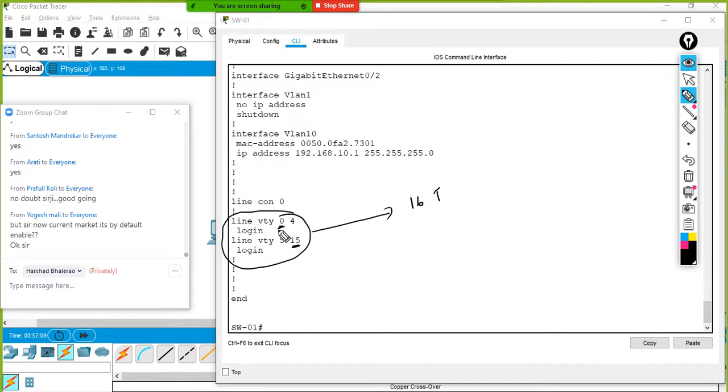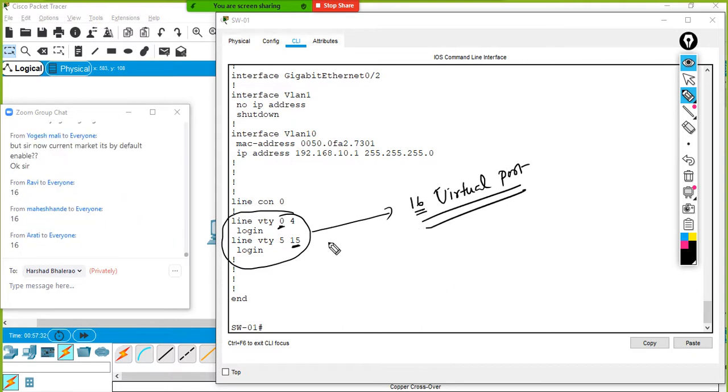Guys, everybody see here. There is a line VTY 0 4. Then after that there is a line VTY 5 15. What is this exactly? Actually, these are the virtual ports. These are the total 0 to 15. How many virtual ports, guys? 0 to 15 is nothing but a total of 16 virtual ports.